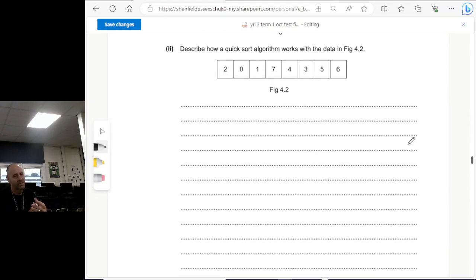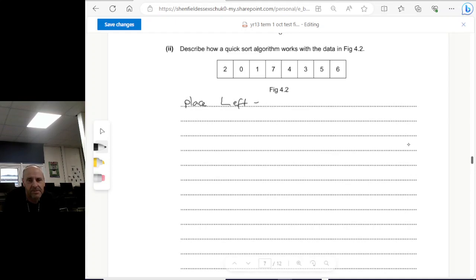Quicksort. And he said describe. So the mark scheme is quite weird. If you just showed quicksort working, you only could get 4 marks. So you had to say something about it. Okay, so you need to say something to do with the left and right pointers. So place left and right pointers at extent of list.